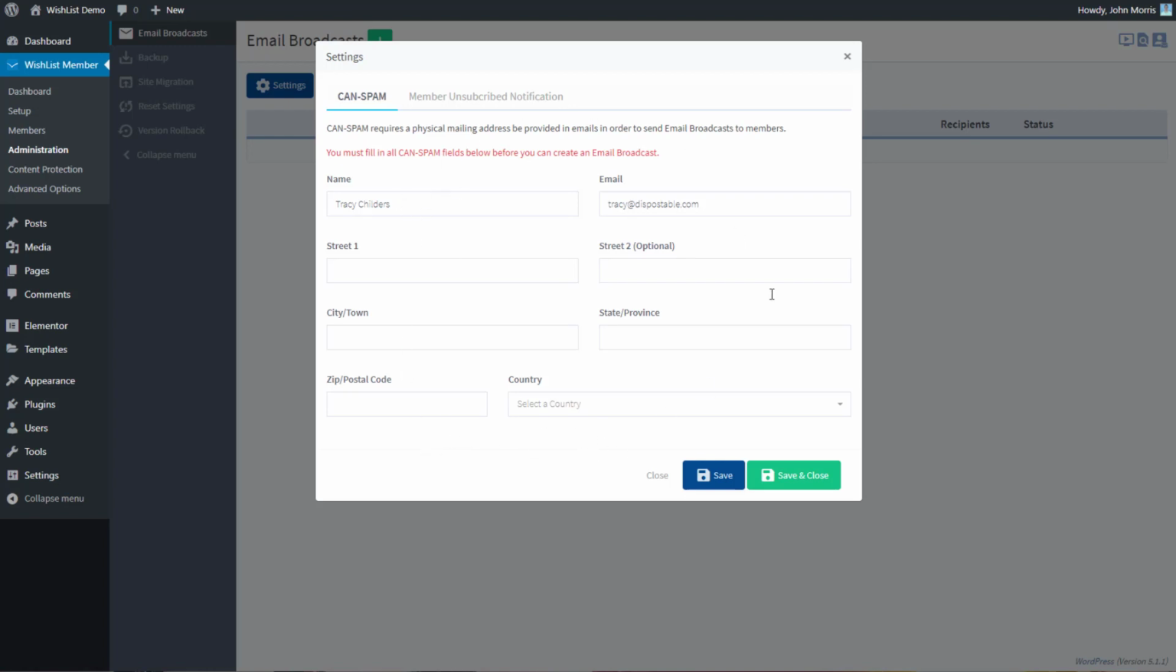Depending where you live, I think this is probably required in most places. Of course, again, it's up to you to know the laws in your area. But name, email, street address, that sort of thing is usually required for sending emails of this type. So you want to enter that information if it's not already in here and save that.